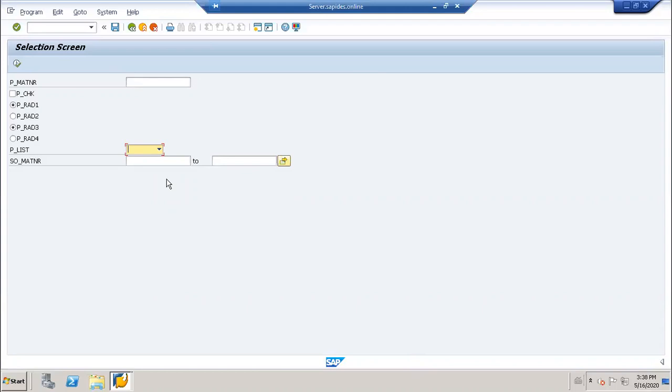So this is all about your parameter. That means always remember that a parameter takes only one value. So either it may be a radio button or a checkbox.